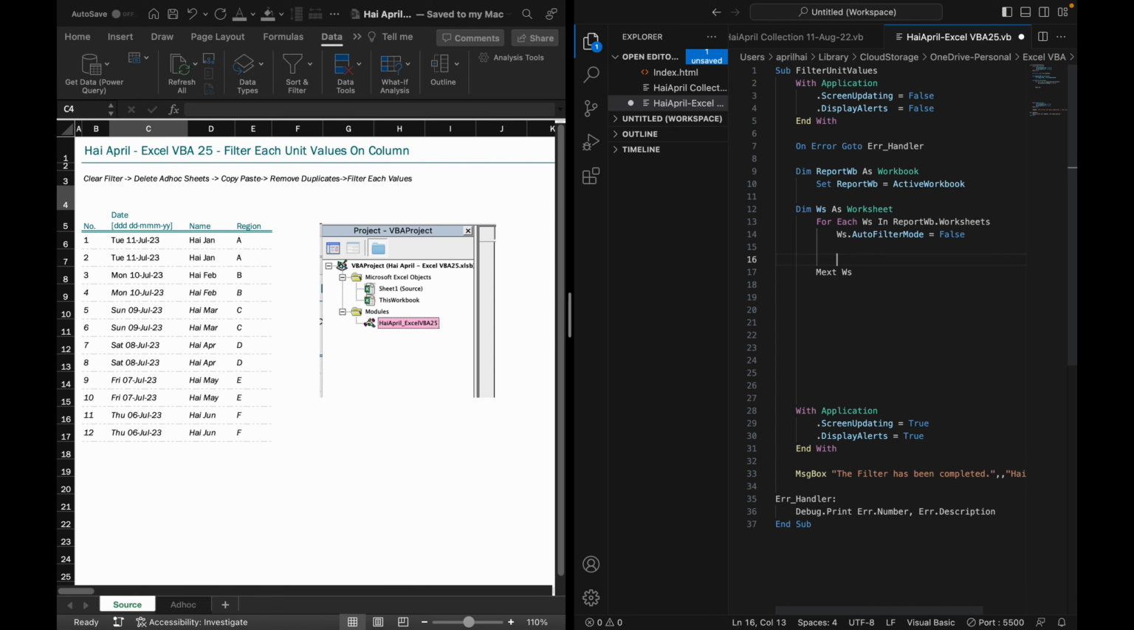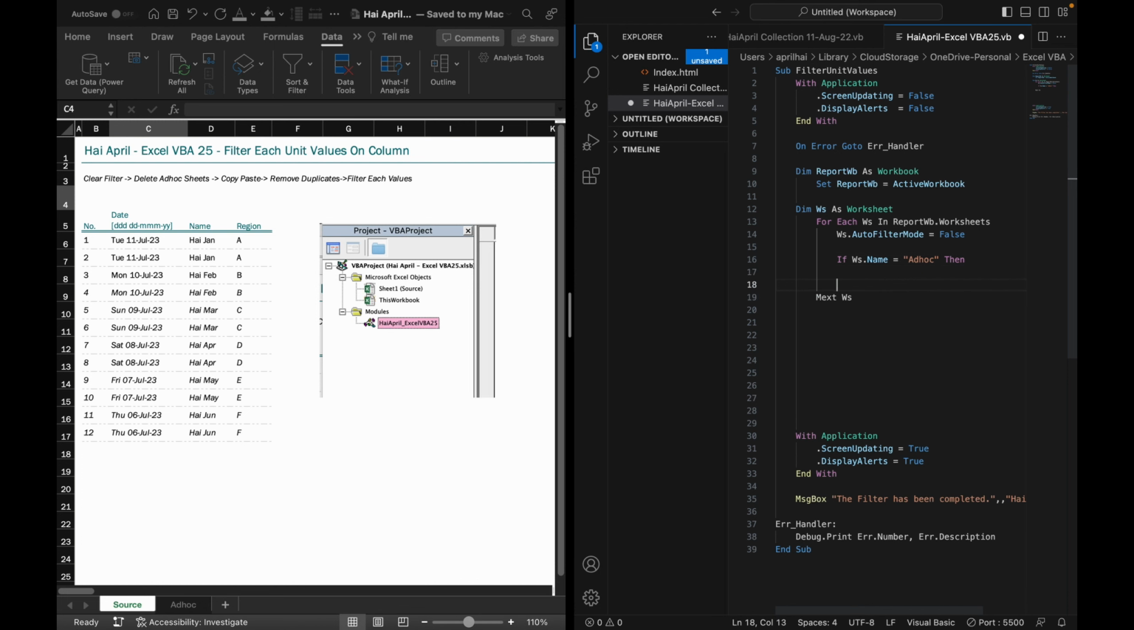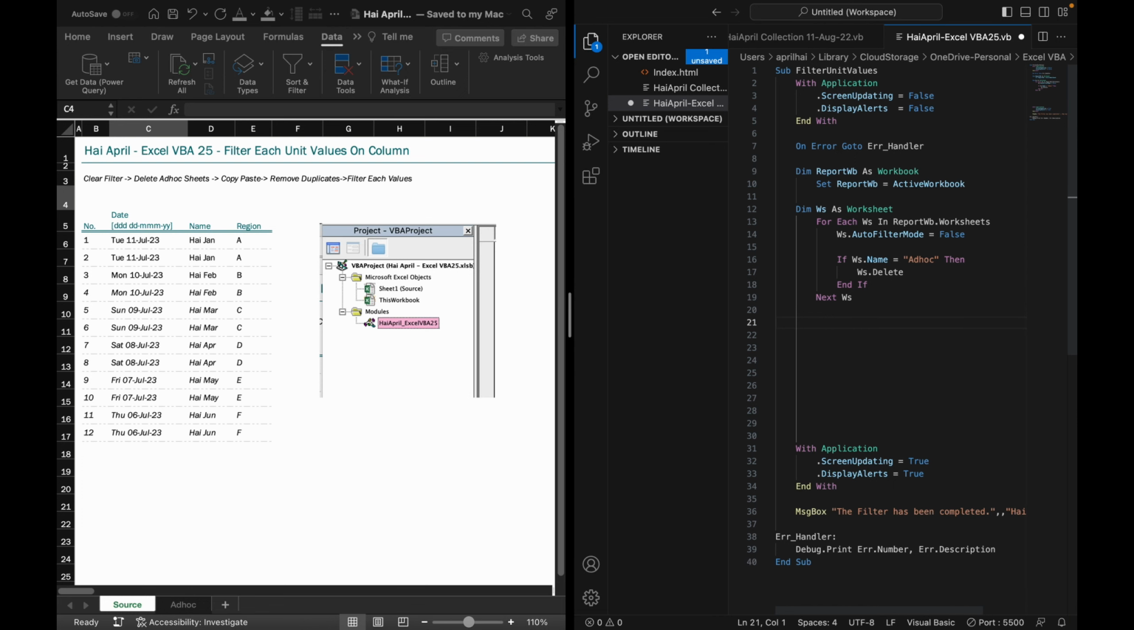To delete the ad hoc sheet with the name ad hoc, I will use the If statement: If ws.Name equal "ad hoc" Then ws.Delete, End If, Next. Okay, we complete the clear filter and delete ad hoc sheet.